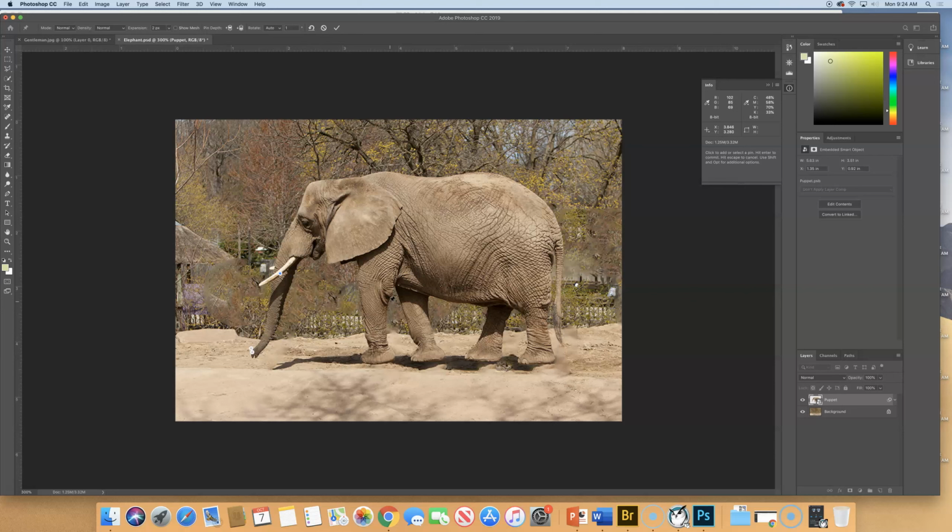Yes? Are you on the puppet layer? Yes. And you're in Puppet Warp? Edit Puppet Warp. You're sure you're on the puppet layer. Let me walk through the demo and then I'll come back and help you.